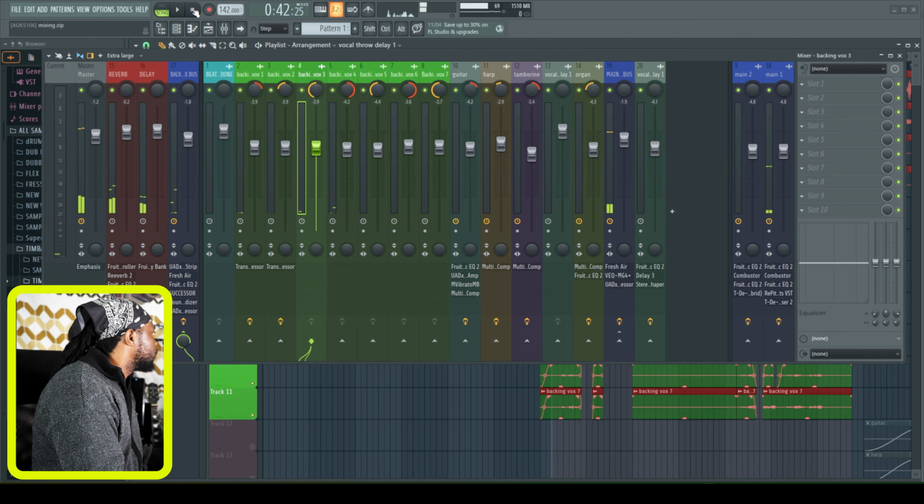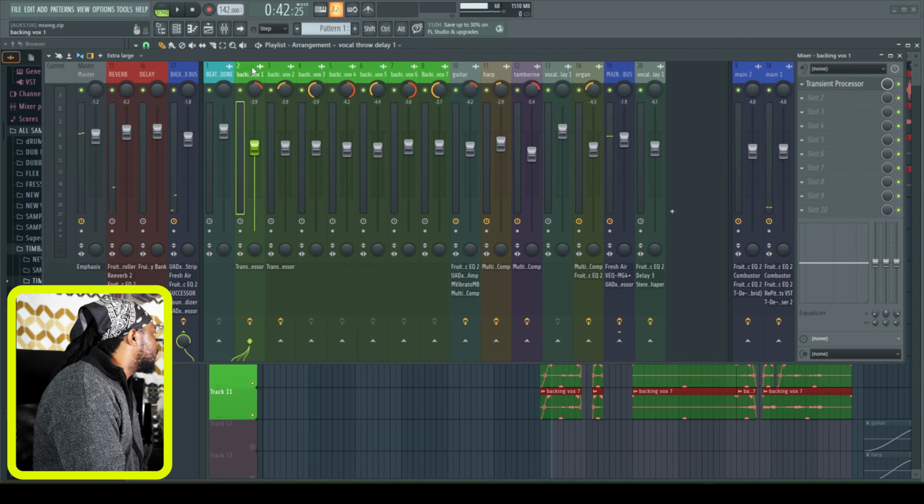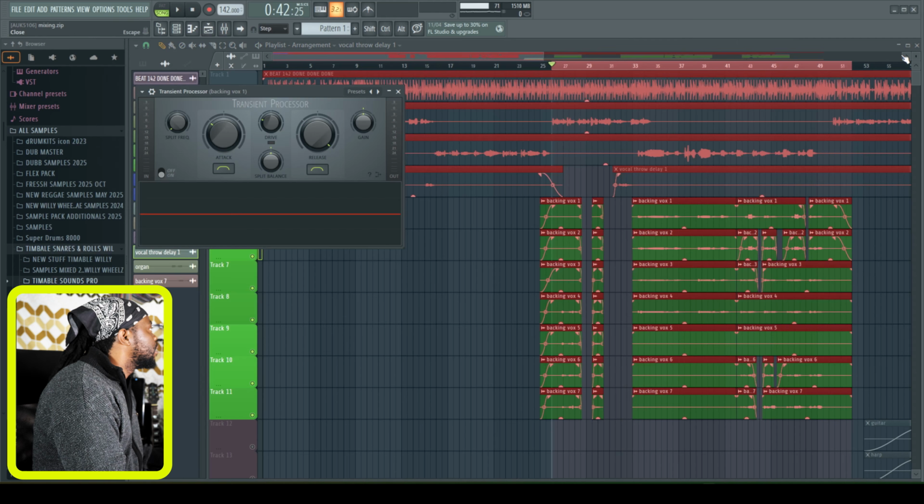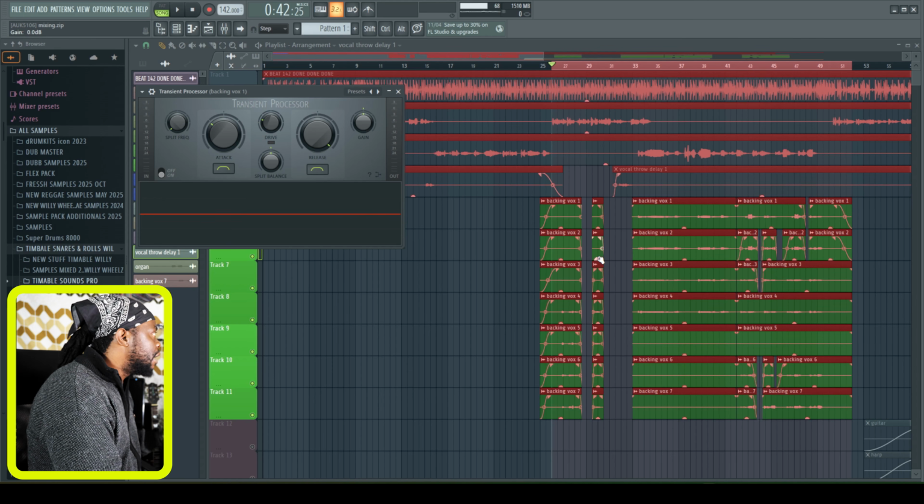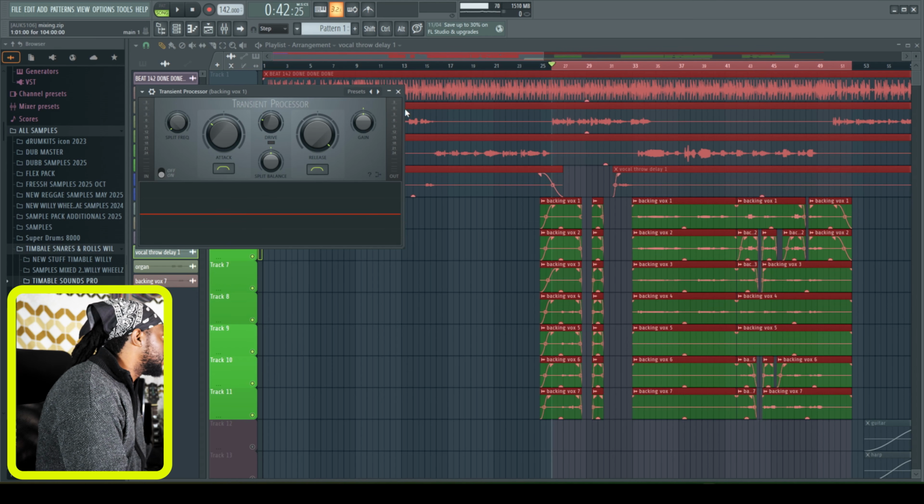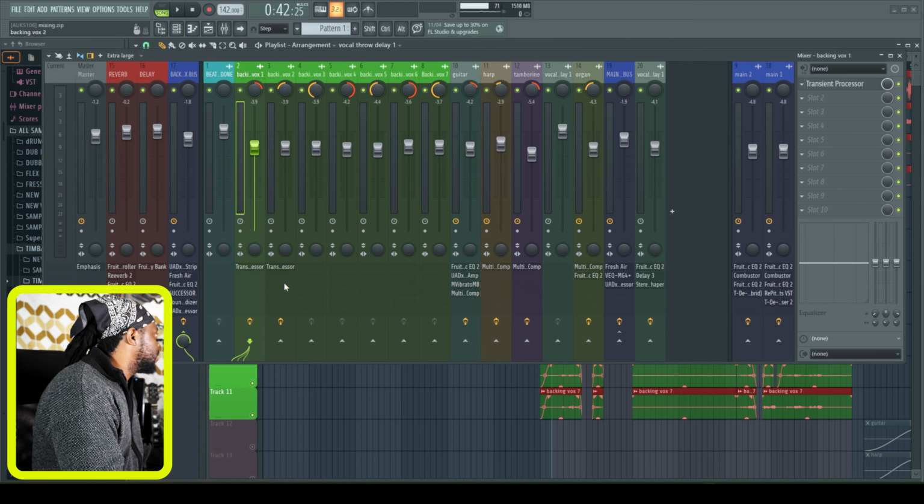Here I added a transient processor. I wanted to control some areas which were creeping, so I wanted to cut those transitions down, trim them down, and level it up. I added it on these two, but the rest has nothing. However, everything is routed to delay and reverb, reverb and delay.